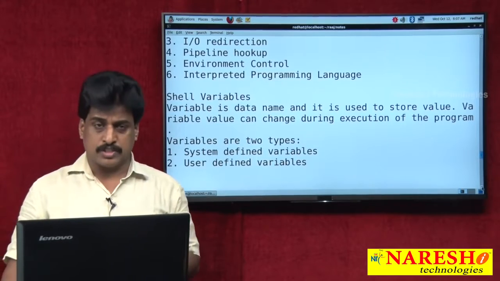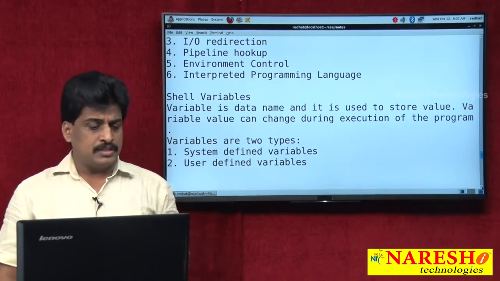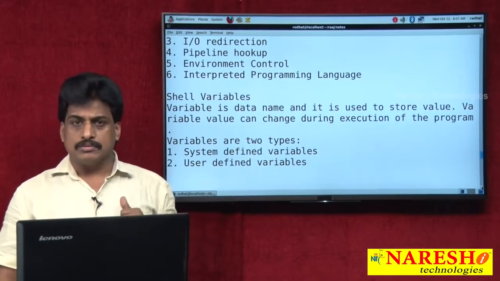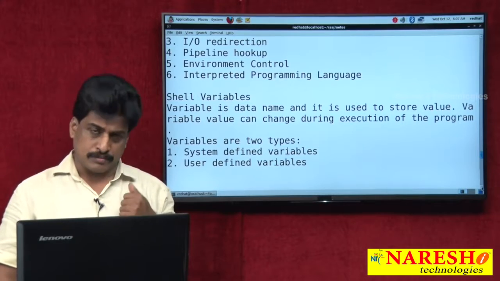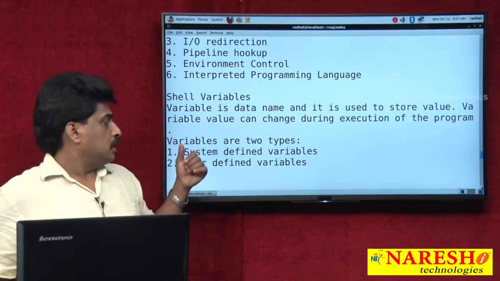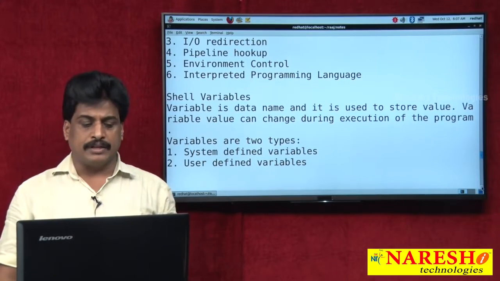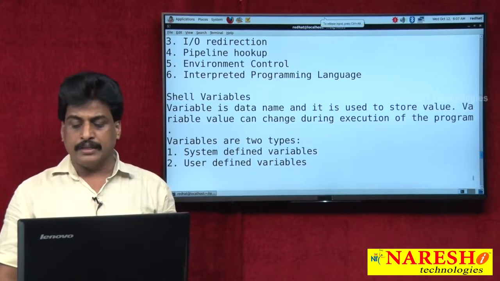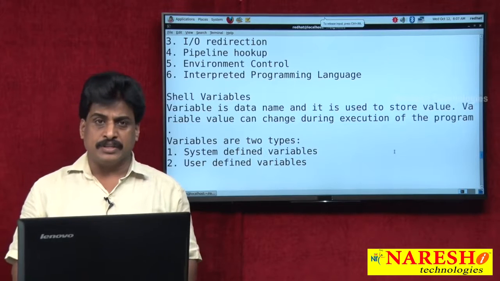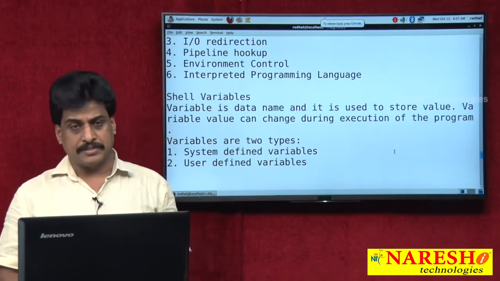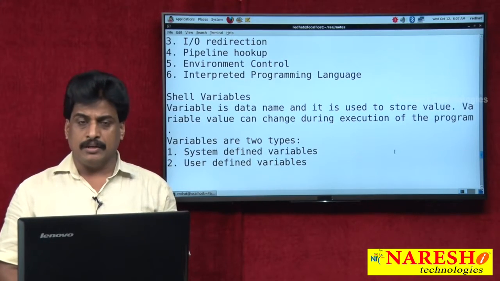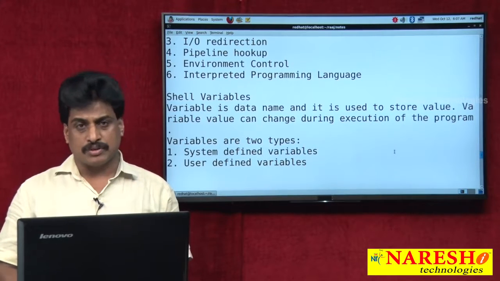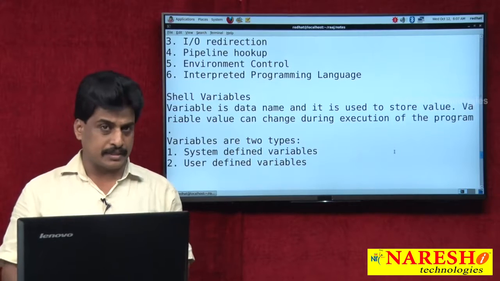Commonly, what are shell variables? Generally a variable is nothing but a data name, and it is used to store some kind of values. Two types are available: system defined variables and user defined variables. I will show you how to define them, and what the main difference is between scripting and other programming languages. Scripting means weakly or loosely typed programming, and programming languages are strictly typed, completely syntax based.